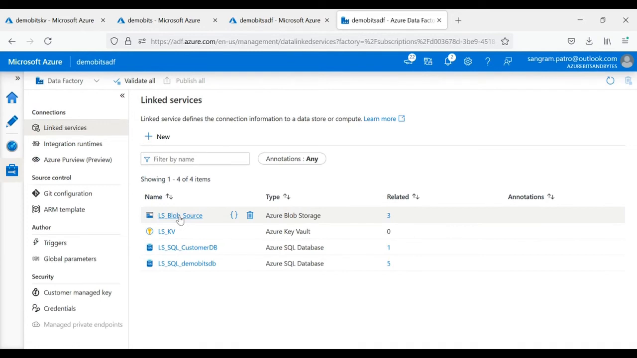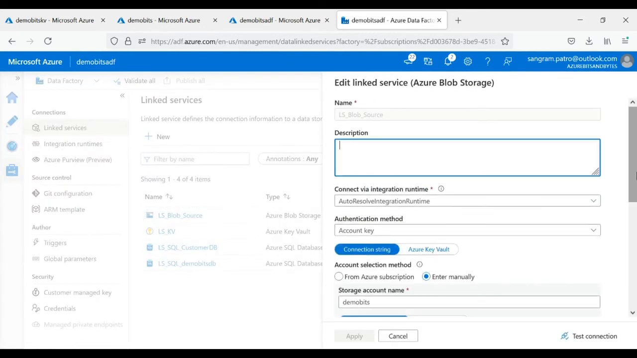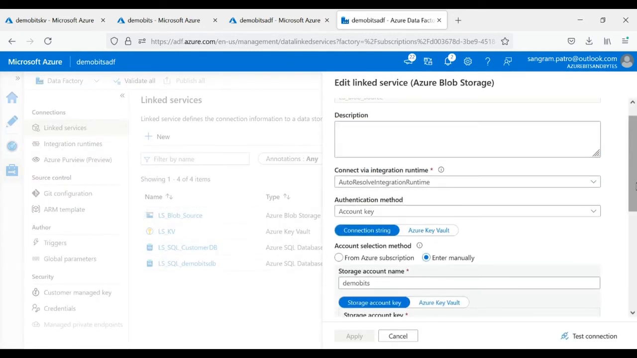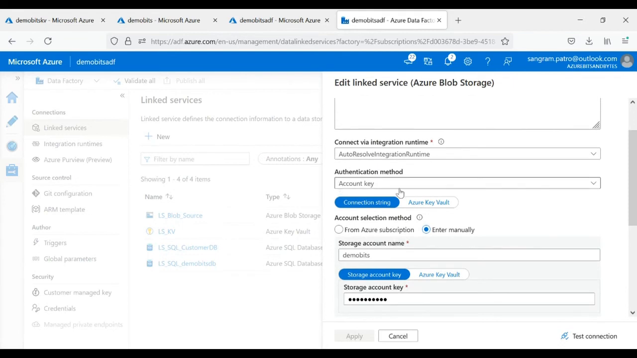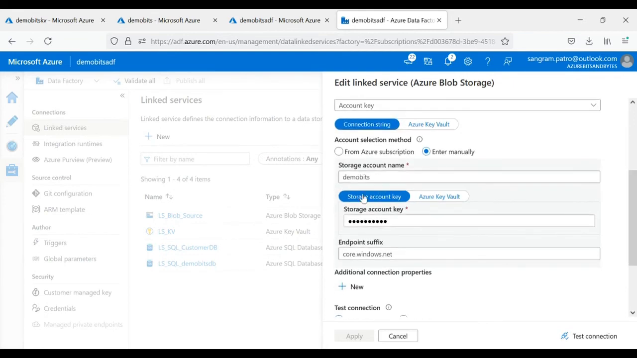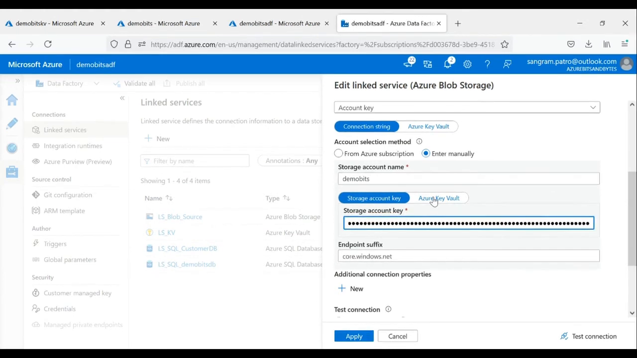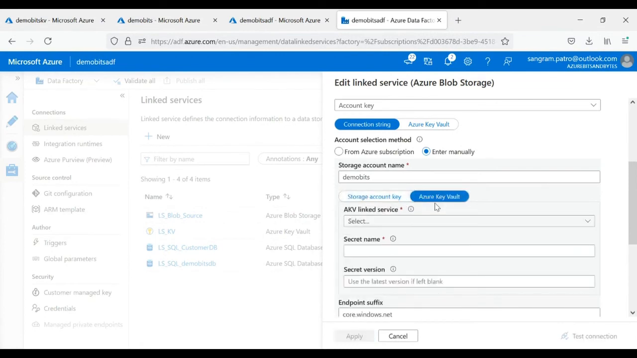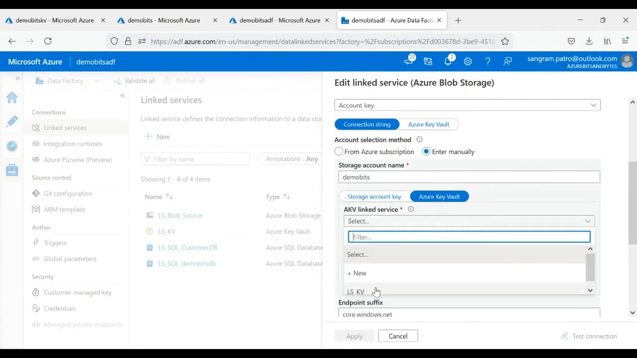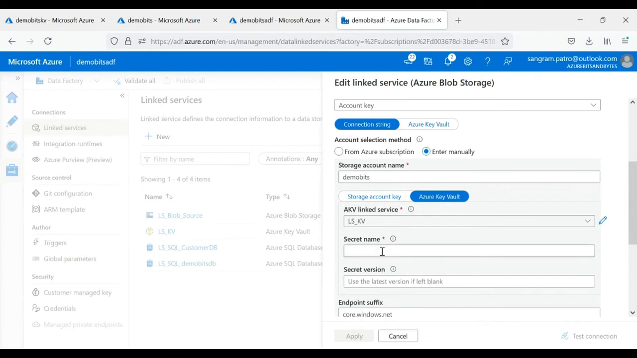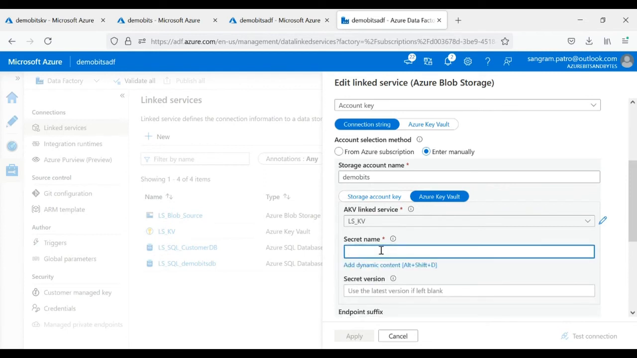So I will now click on the linked service which is pointing to the storage account. Okay, so you can see here the authentication method is account key. Scroll down, and you can see two options over here for the storage account key: either you can persist it over here or bring it from Azure Key Vault. Upon selecting Azure Key Vault, you just select the linked service pointing to the Key Vault, and then you provide the Key Vault secret name.